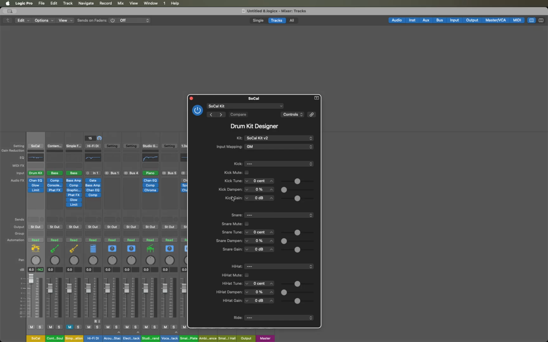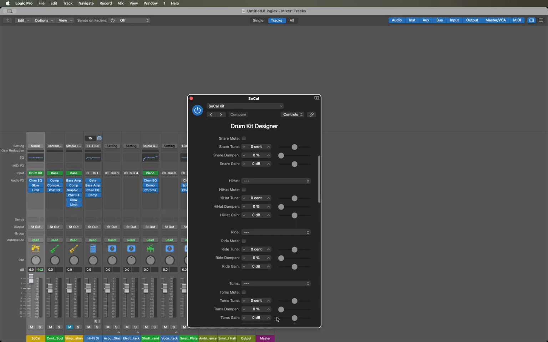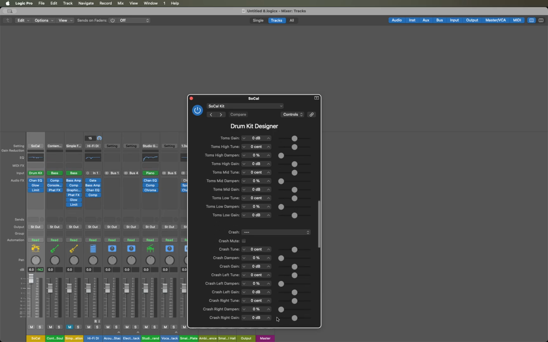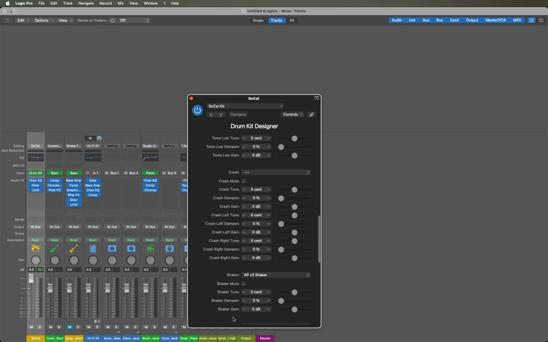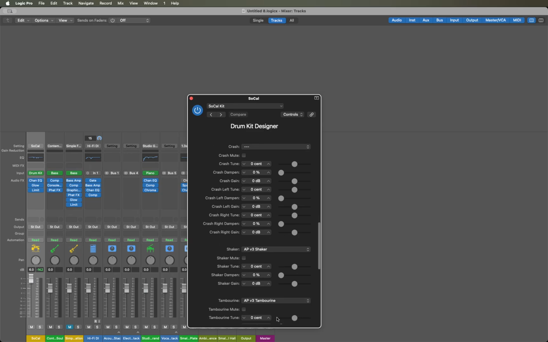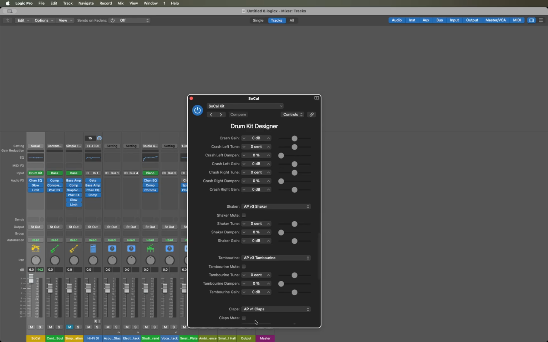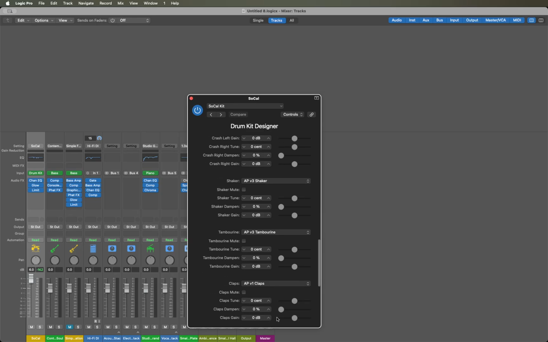Table, row 1 of 88. Jump over to the end here. Kick, input mapping, empty cell. Kick pop up button, and I'm just going to go down to claps. Kick, snare, high, toms, crash, shaker. And there you see shaker. Tambourine tune, tambourine. Claps, pop up, claps mute, uncheck, claps tune 0, claps dampen 0, claps gain 0 decibel.